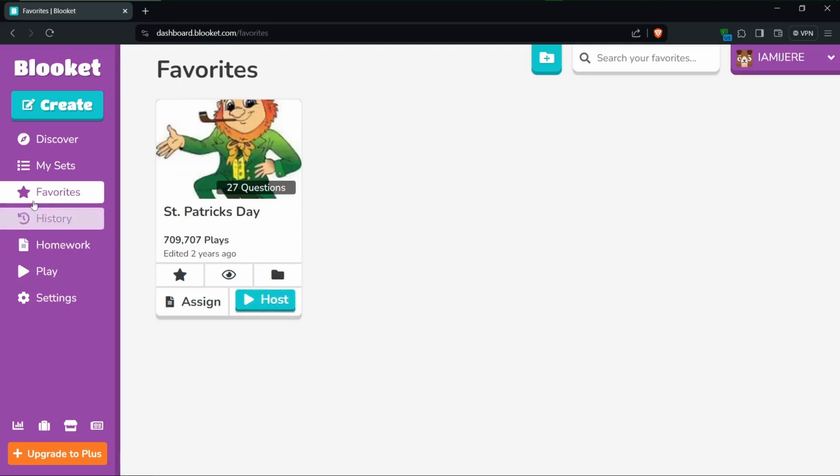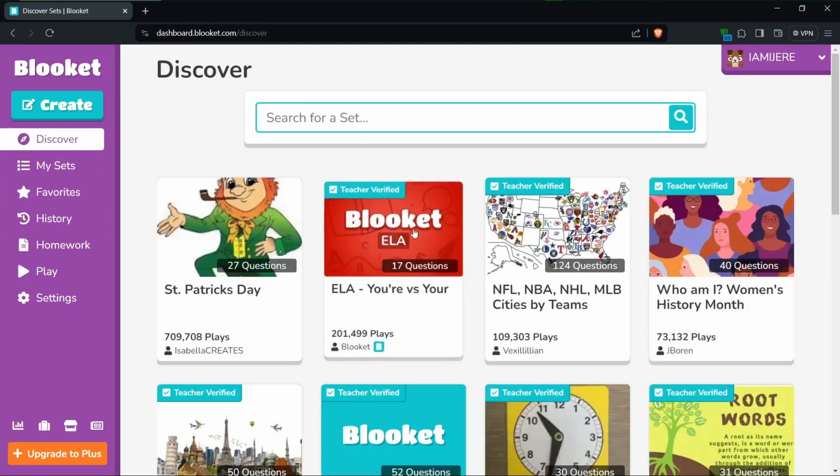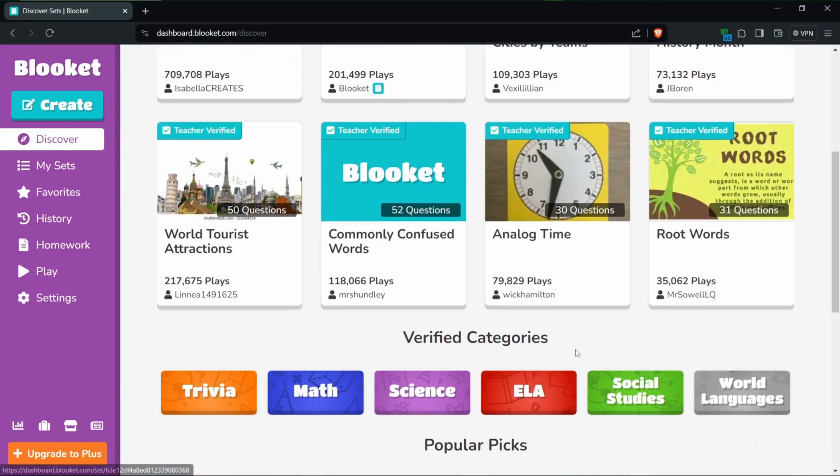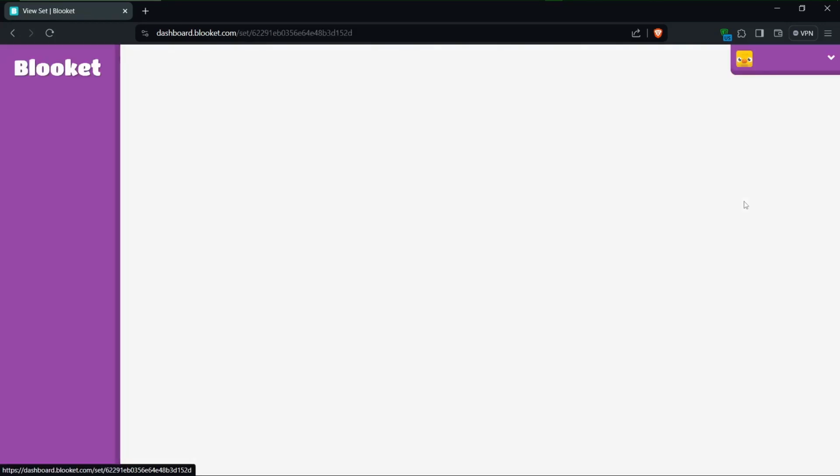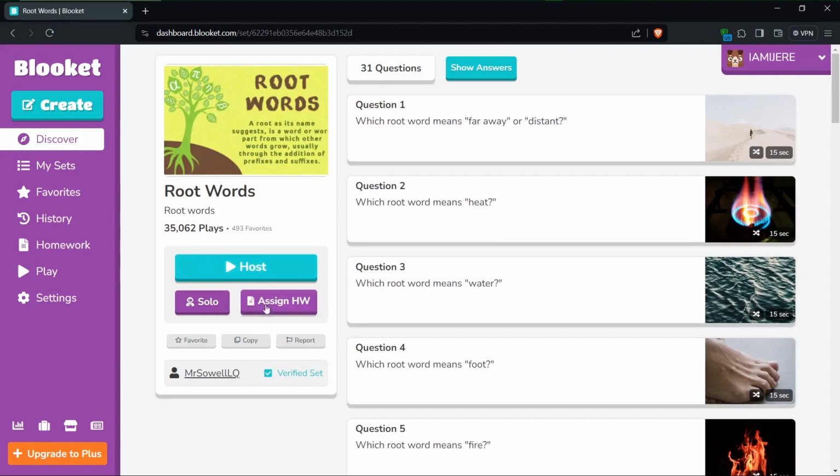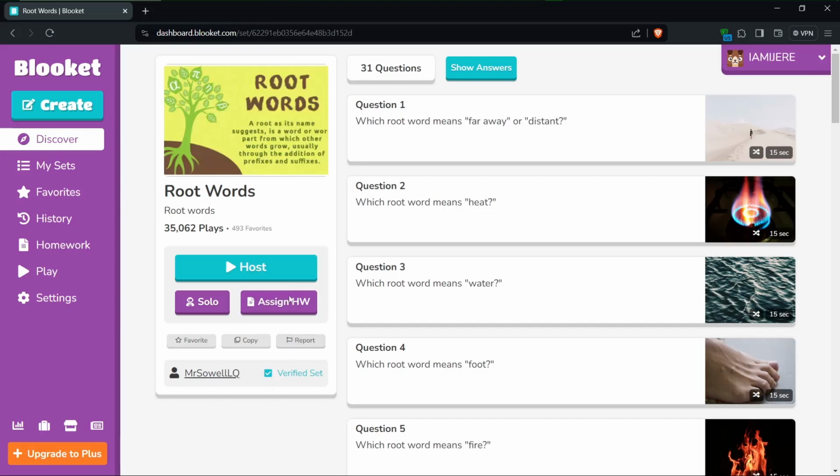Oh, actually I'll just go to discover. I'll just click on something else this time. So we'll do root words, just so you see how it works. As you can see, we can assign this as homework right here. If I click on this, there is some information I will need to provide to be able to assign that as homework. And yeah, that's basically it for that.